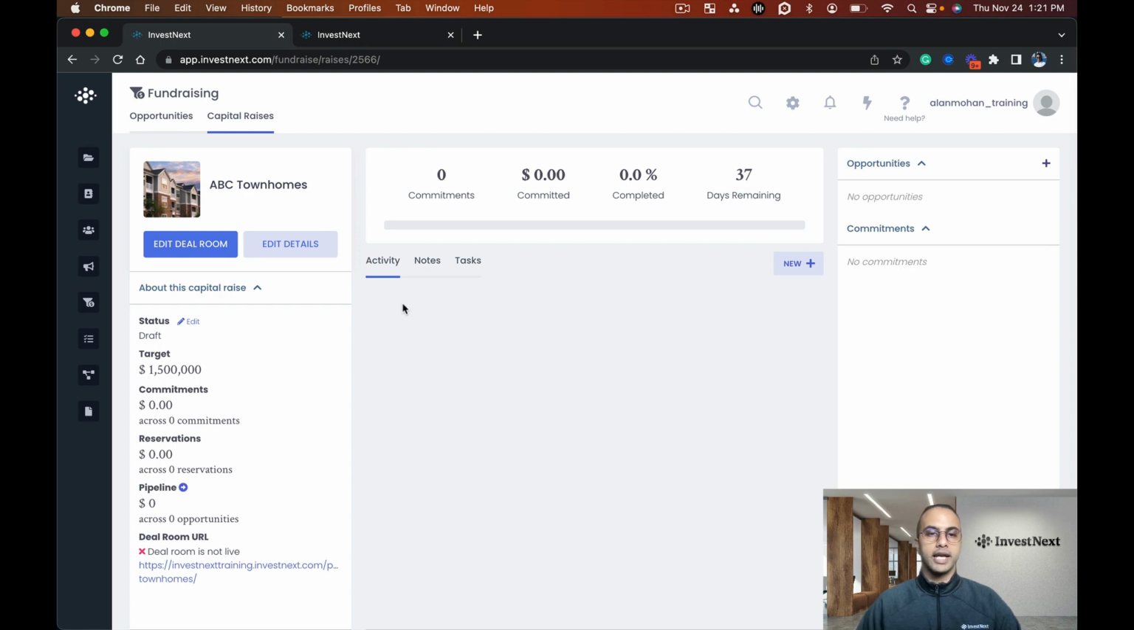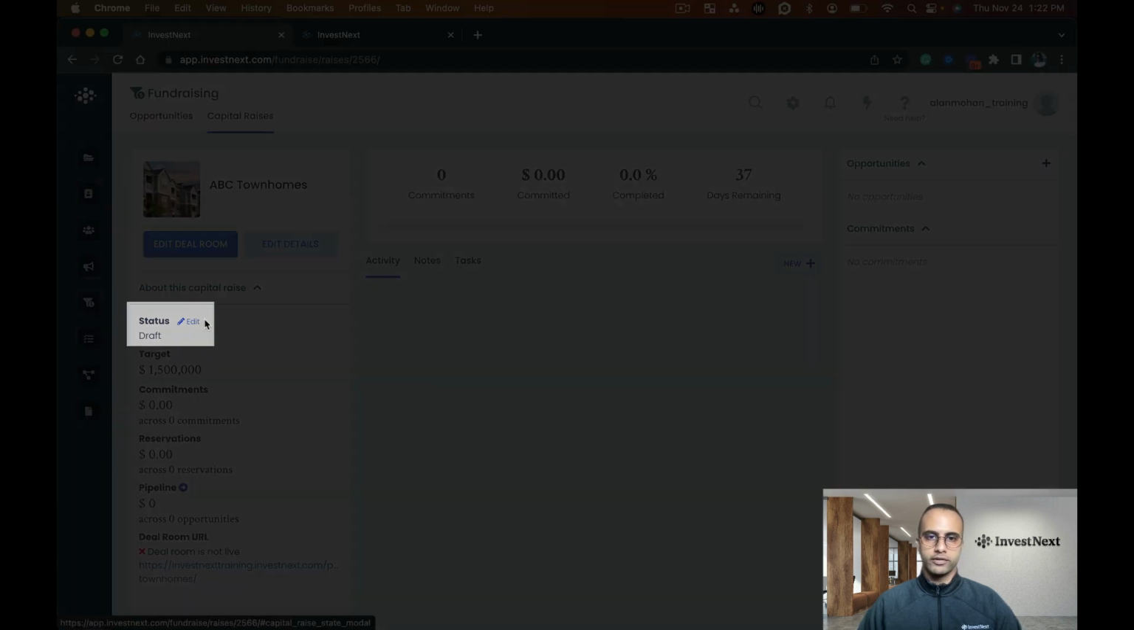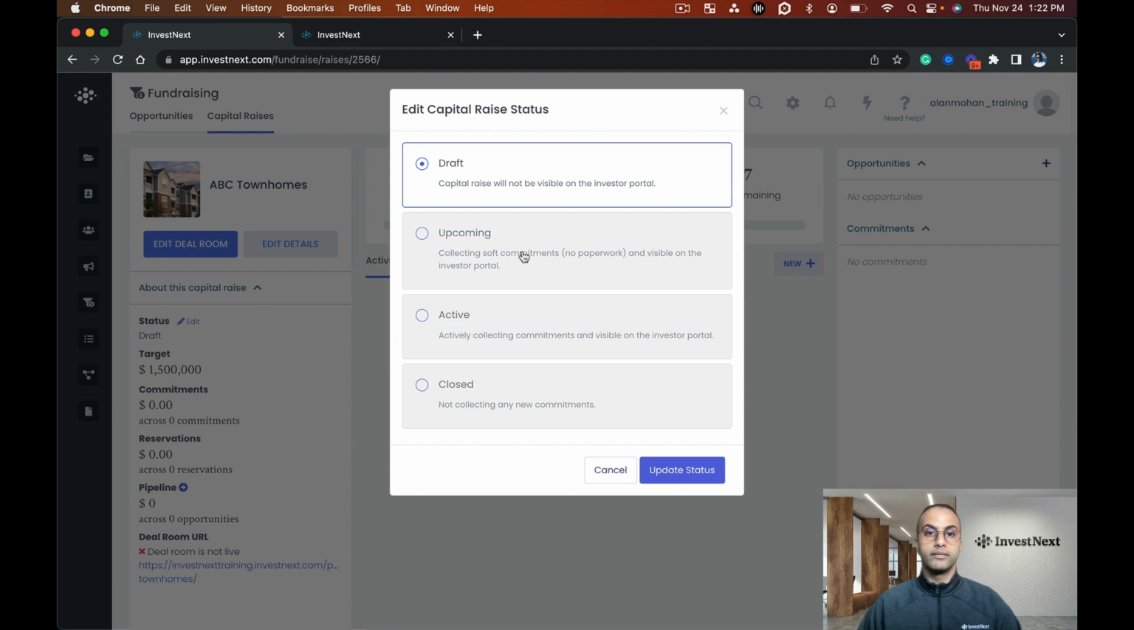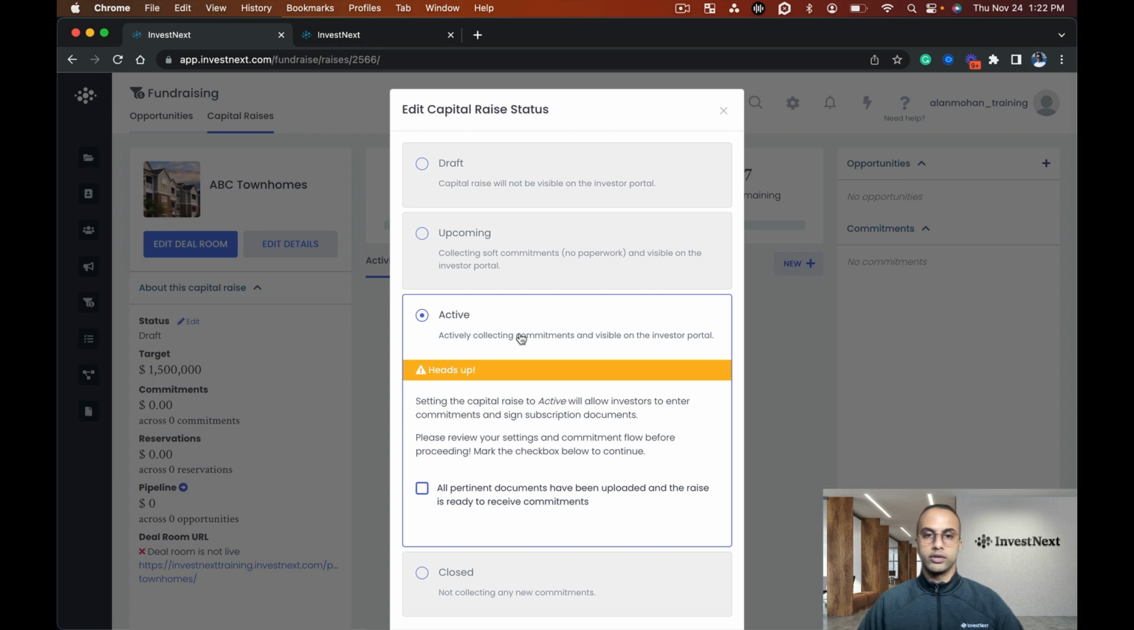So we are back in the capital raise overview. So now we're ready to set the capital raise right here to active. So if we click set, previously it was in draft. Upcoming means that we're just collecting soft commitments, but there's no paperwork involved. So it's really to just gauge an idea of how much you can raise from your potential investors for a specific deal. Active is what we're going to set it as.